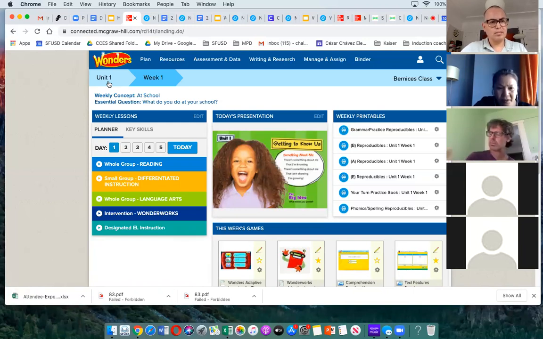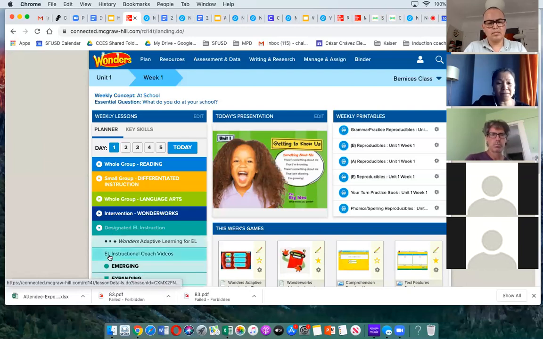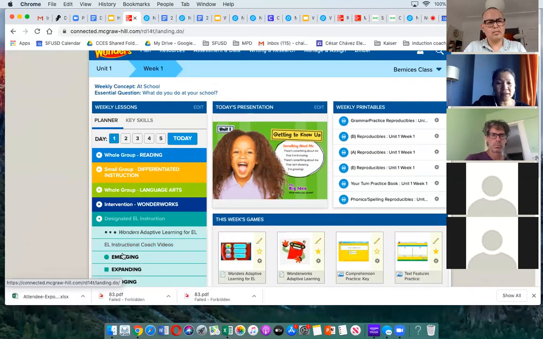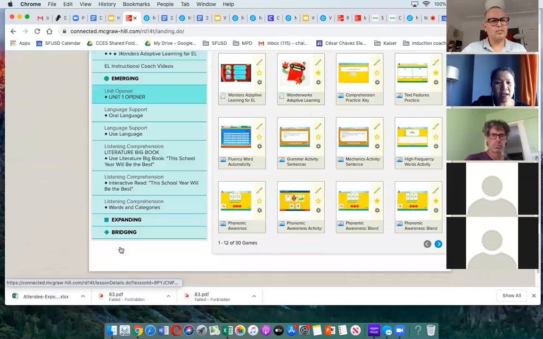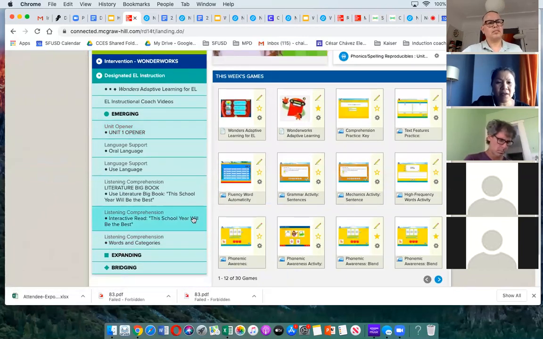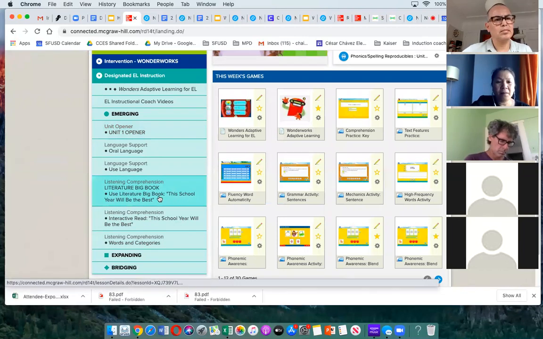So how do you get the book for the shared read? For K1 classrooms, they have a hard copy of the book. But for most people right now, it's challenging to go back to the classroom and get the book. So you can teach it online. This is what you do. Click designated EL instruction. Click one of these for K1 immersion. Here, this is the first grade big book.